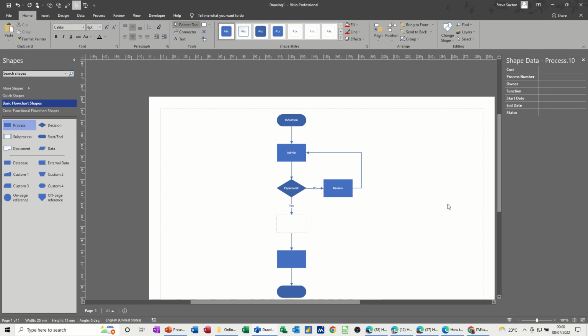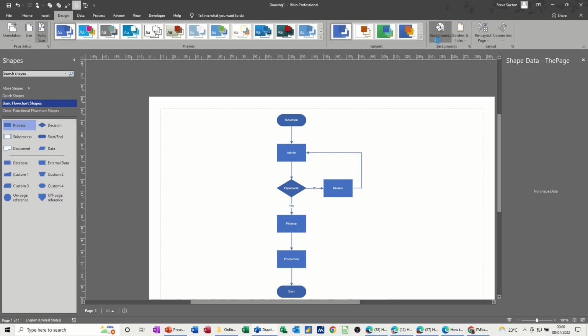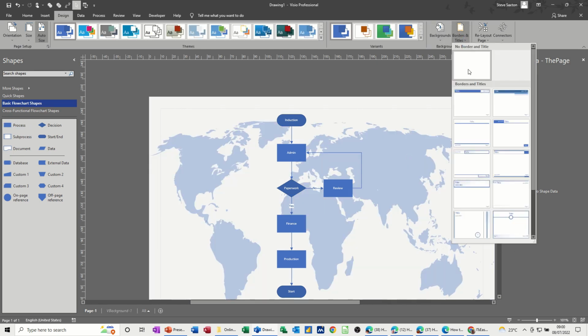So after that it's going to be finance, and then production maybe, and then start work. Start. So it's a very simple flow. Don't forget you've got design options. You can put backgrounds on this, and you can put borders and shading on this as well, or titles. So I'll just put the globe on and I'll get a title, that one.